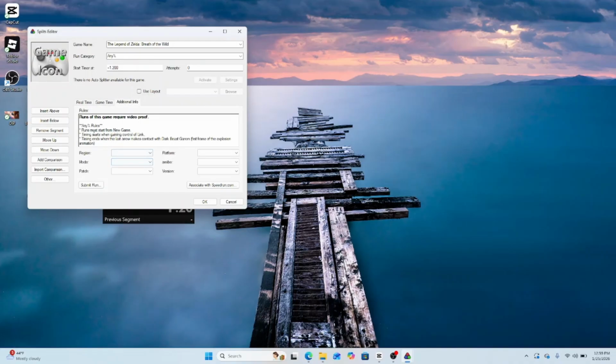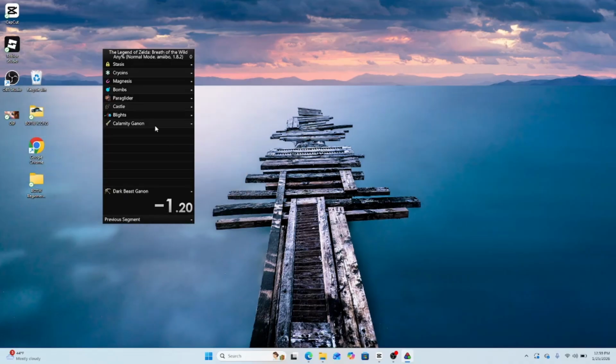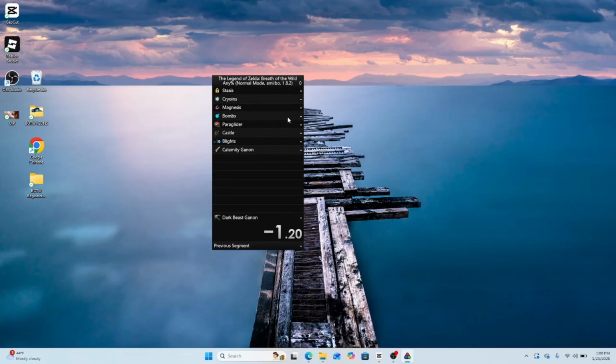The additional info. You have the rules, which is pretty cool because it took us from speedrun.com. So region, you can do whatever you want. Mode, we'll do normal mode. Patch 1.8.2. Version, I just switch one edition, Amiibo. Let's just do Amiibo. Most speedrunners do Amiibo, but I don't speedrun 80%. I do All Dungeons. So we should just switch, I don't know. Then it will show these variables right here.